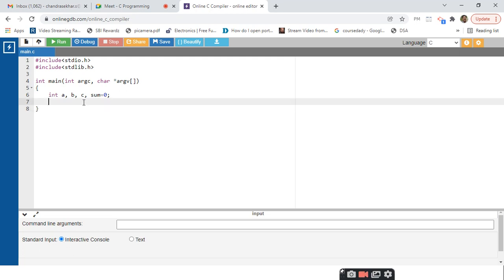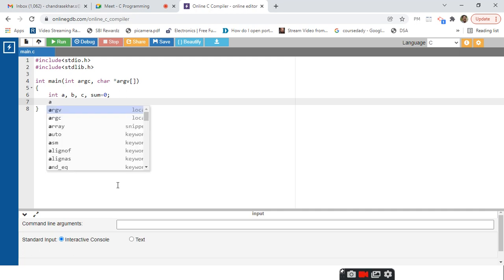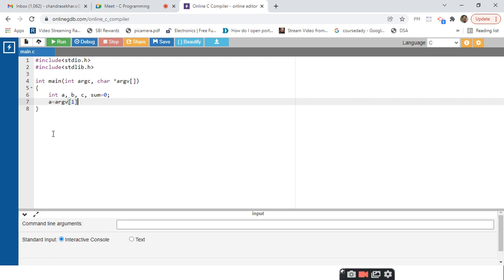Whatever value is taken from the command line, you are going to store it in the a value. The first value is going to be stored, and this a is an integer variable. Therefore, you have to store the integer value only, but you are taking the first argument from argument vector of 1. Why? Because argument vector of 0 will be the name of the program. So, we are not bothered about the program name, but the first parameter for the calculation of sum will be stored inside this argument vector of 1.